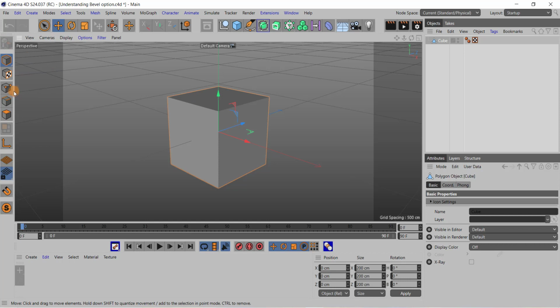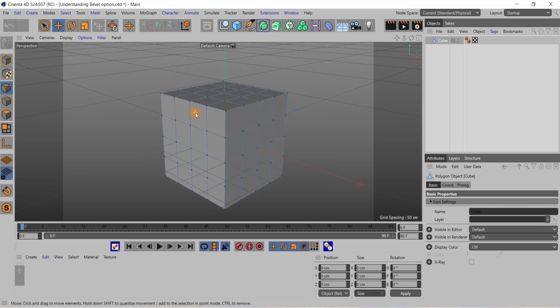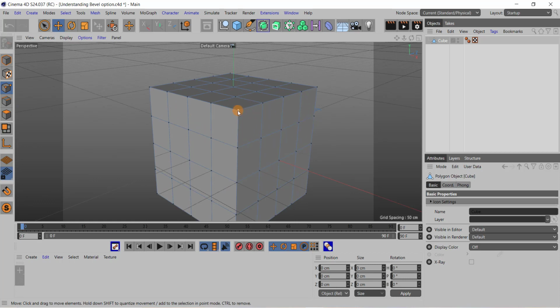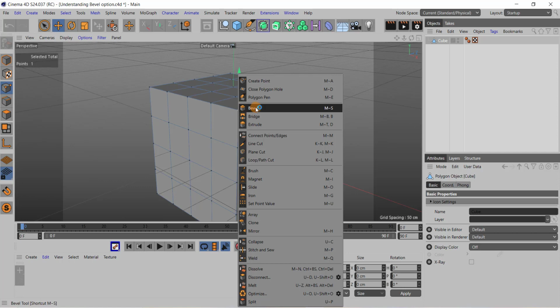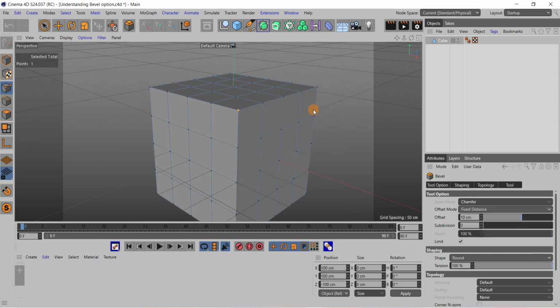Now the bevel option can be used in all these three modes, that is points, edges and polygons mode. So suppose I select this points mode. Now you can see here all the points are displayed. Now suppose I select this corner point, and to access the bevel option, I can right click on this selected point and choose this bevel option, or I can use the M and S keys on the keyboard to get this option. Now you can see the cursor is changed, and here all the bevel parameters are displayed in the attribute manager.